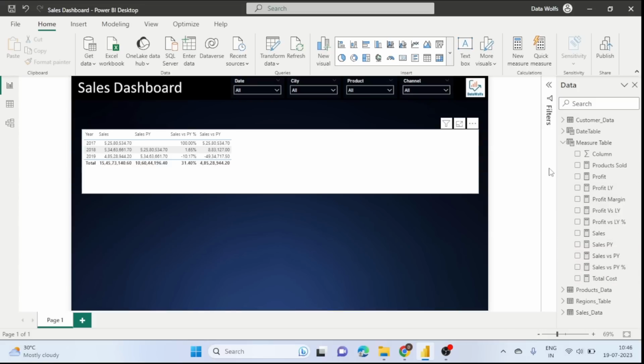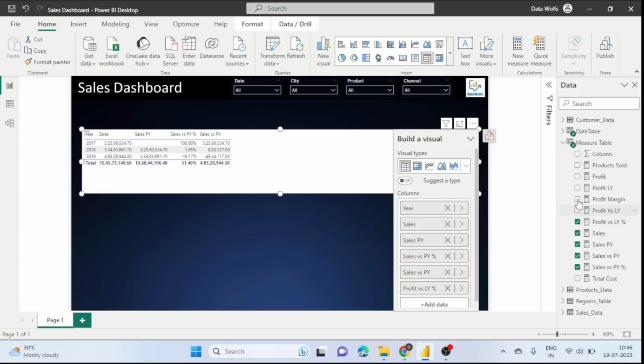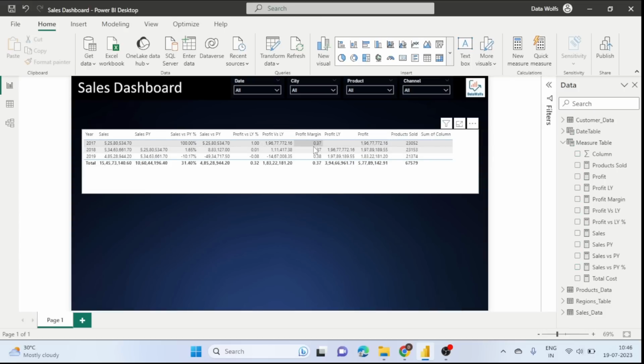So let's check these measures once. We'll click on this table and then add these measures to our table. Now you can see all the measures are added. This sales profit margin is coming as numbers, and profit versus last year is also coming as numbers. Let's change them to percentage.